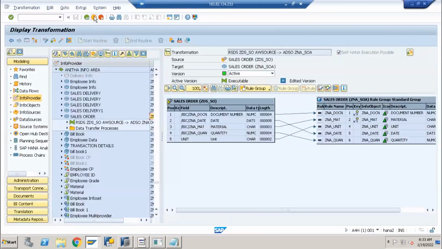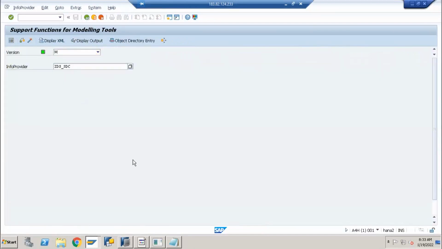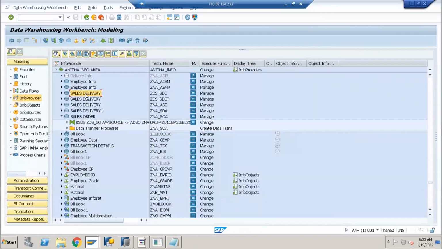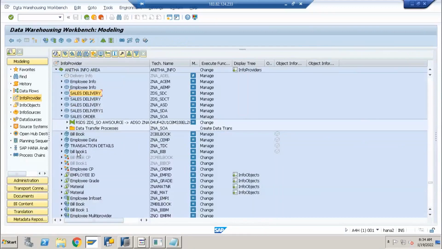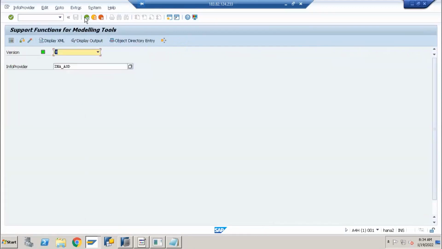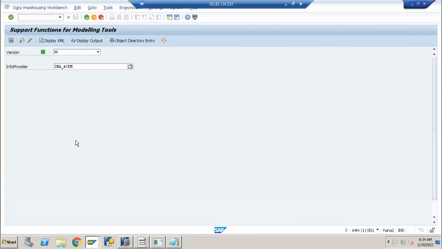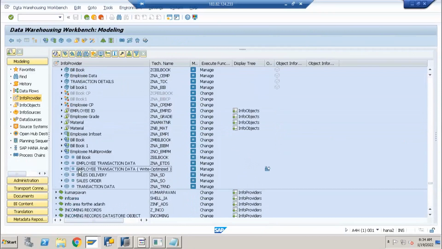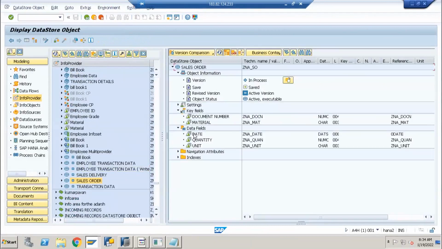So let me check any normal DSO type here. Sales delivery. This is also an ADSO. From SAP GUI, if you double click on any provider and it shows this kind of view, then it is nothing but advanced DSOs. Created all ADSOs. Sales. This is a normal DSO. In here also, I think I have document number, material, date, the same fields. So let me add this DSO also into my composite provider.